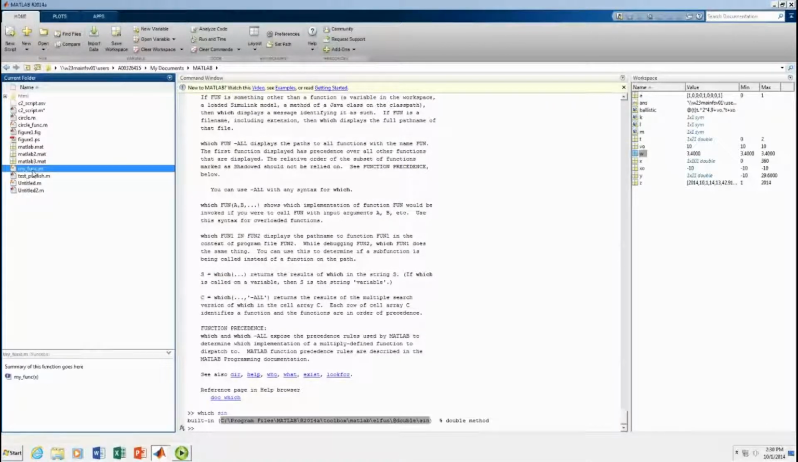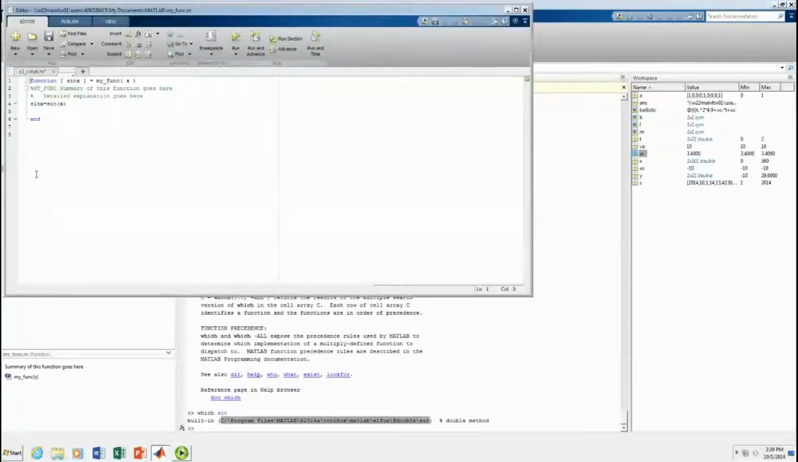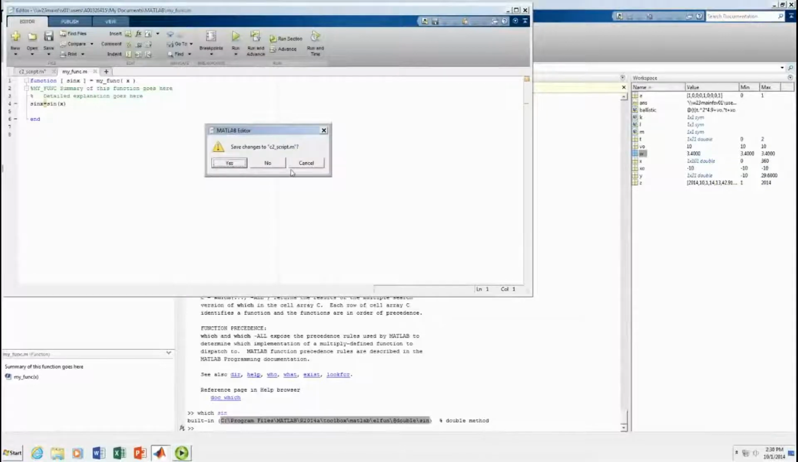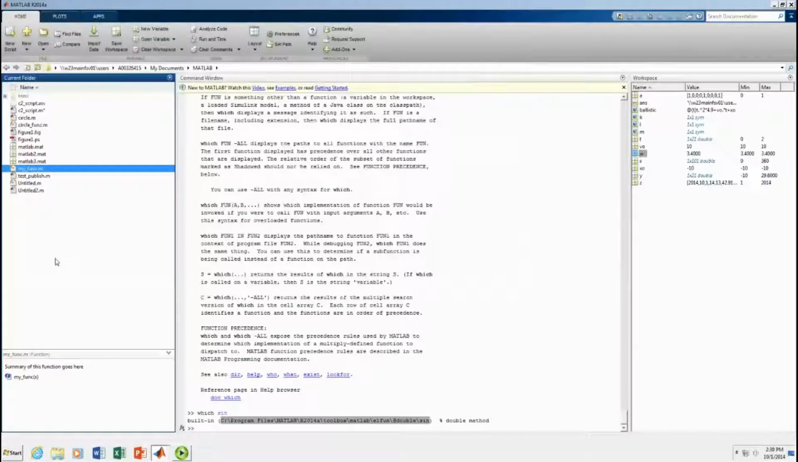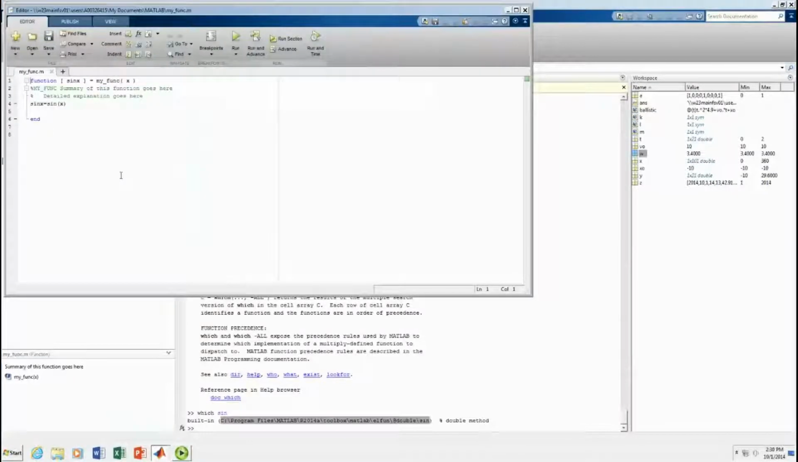Do I already have a function created? It looks like I have a function created. Sine, right? It just finds a sine of the angles. It's a real simple function, just to demonstrate how functions work. No, I don't want to save it. Why would I want to? I just opened it, and I haven't changed it.